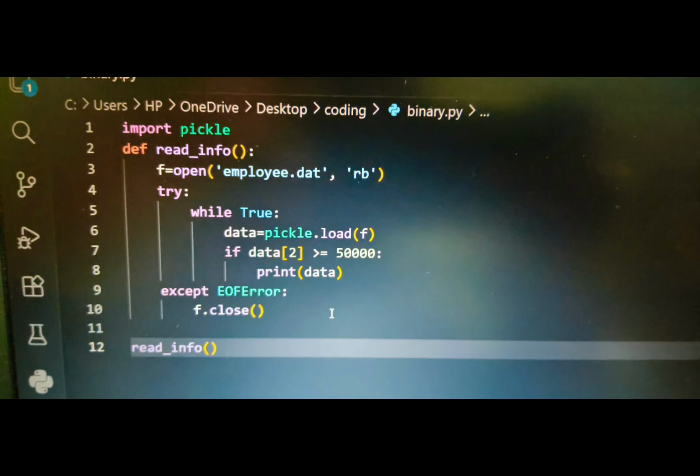And then inside the loop it is written that data is equal to pickle dot load and in parenthesis f. So this is the format of how we can load or read any file into any variable. So data is the variable here in which I am reading the data of my file, and f is the object in which I have opened my file, and load is the function of the pickle library which is used for opening or reading or fetching the data from my file.